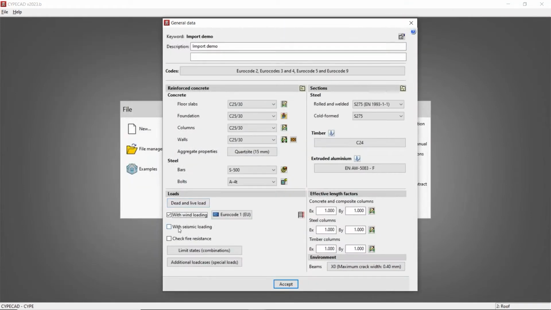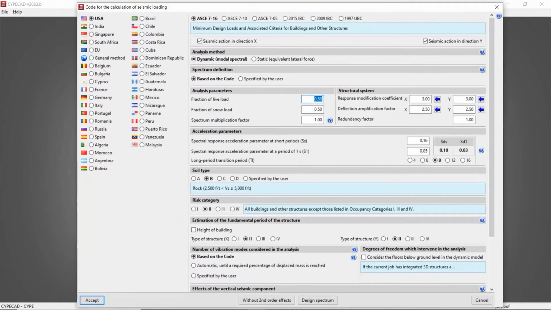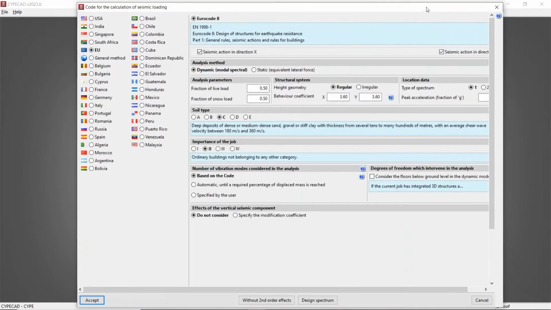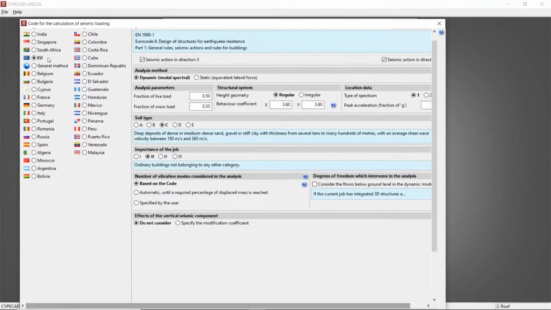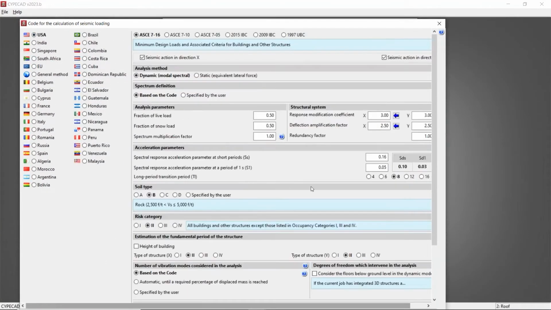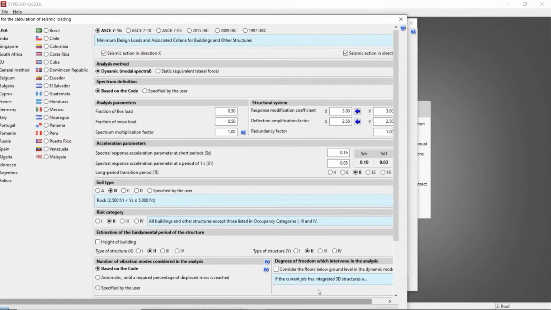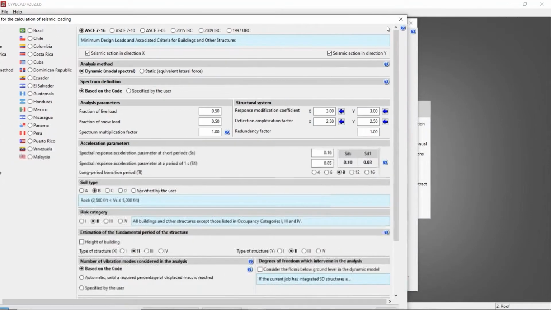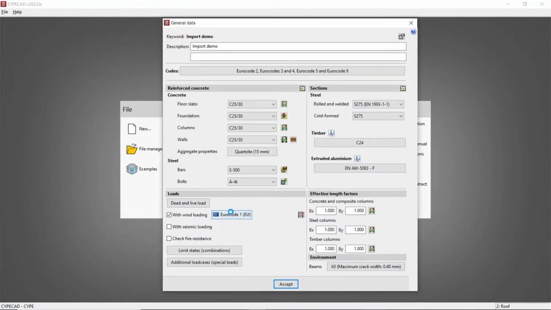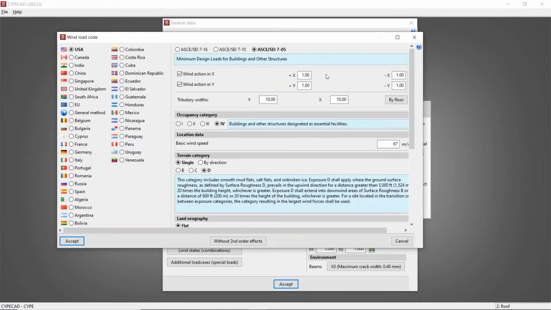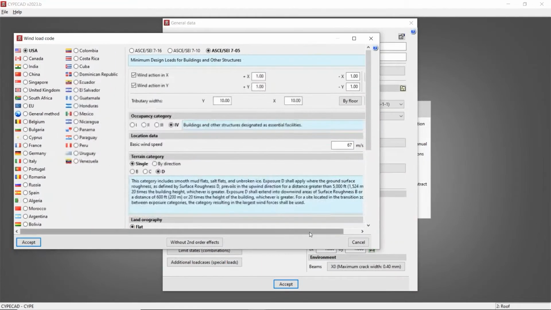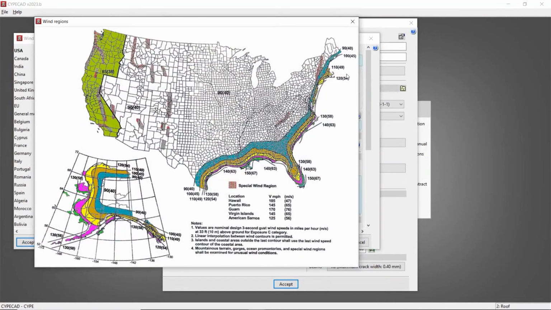And same thing applies, of course, for seismic loading as well. We even have some maps pre-built into the software if you want to get the standard values according to the maps provided by the standard codes. Let me show you here, for example, for the wind loads. So it can be easier for you to set up these as well.